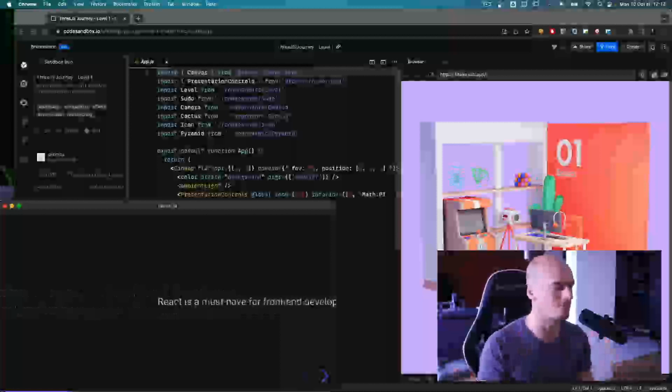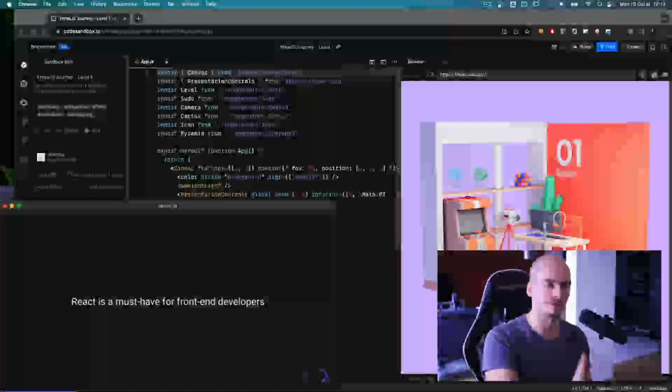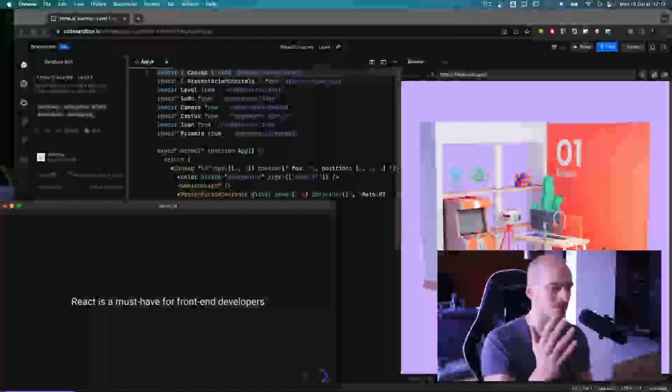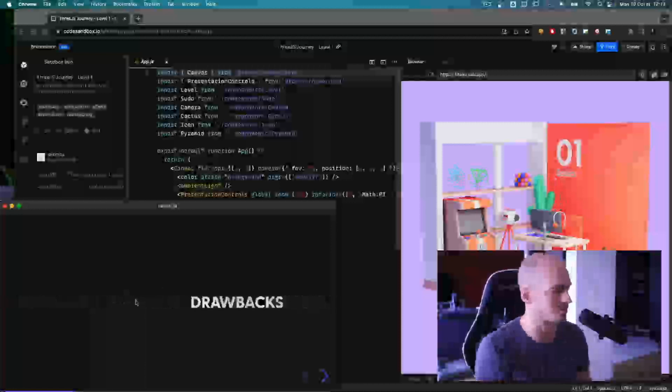So let's learn React. By the way, if you're a front-end developer, React is a must-have in your toolset. Okay, I know there are a lot of things to learn when you're a front-end developer, but React is so cool, so useful, and a lot of clients need you to know React, so you have to learn it. Good news, we are going to learn it together. So if you don't already know React, yeah, I got you covered.